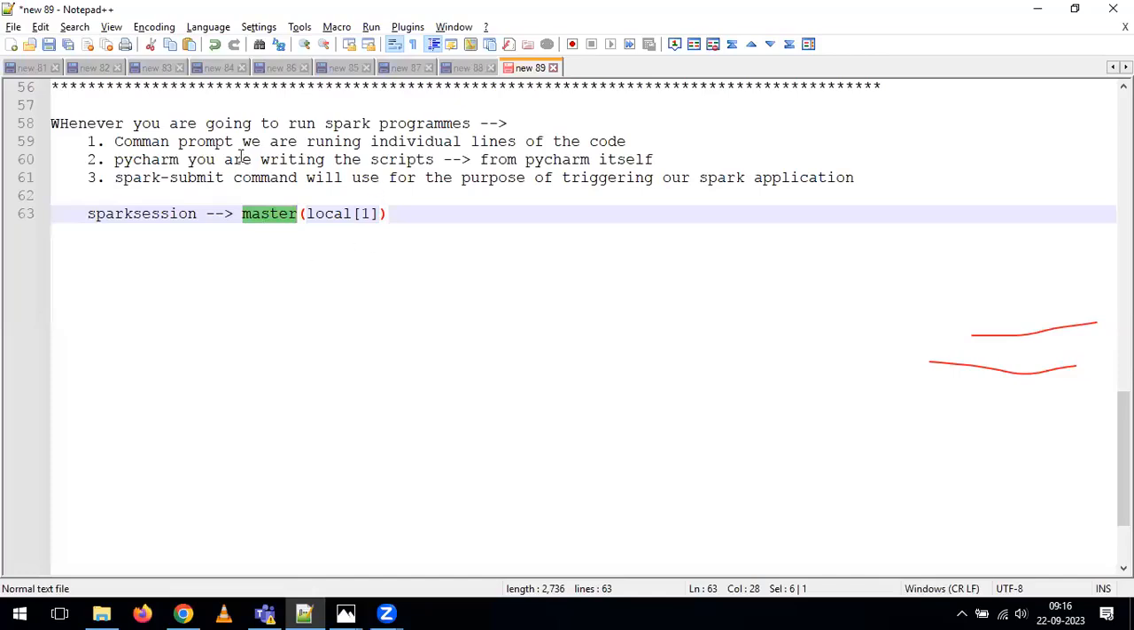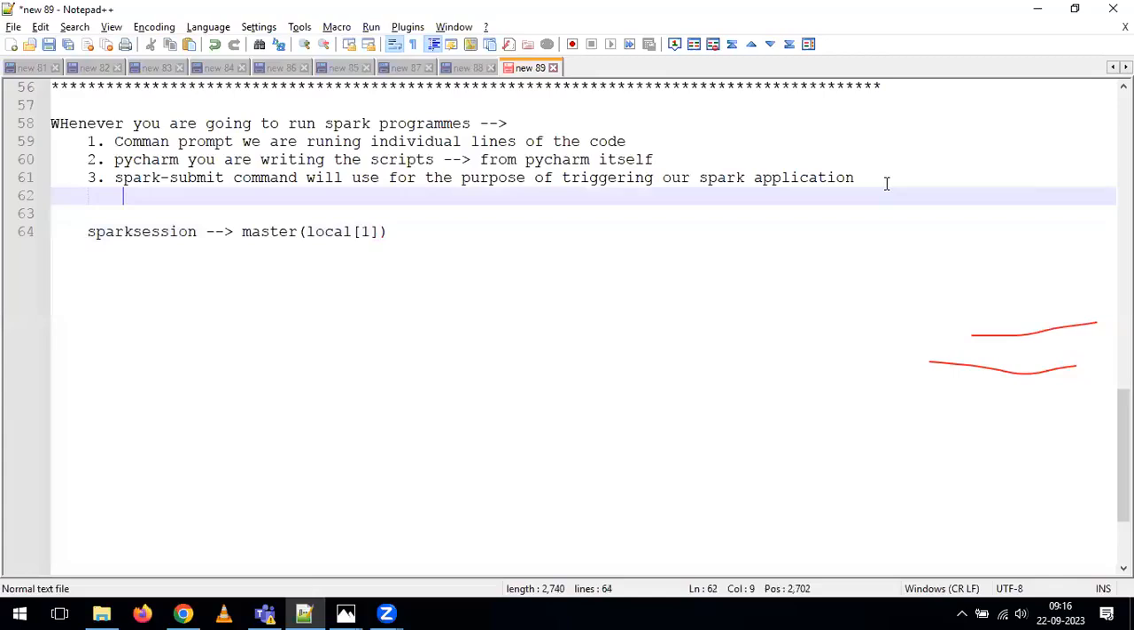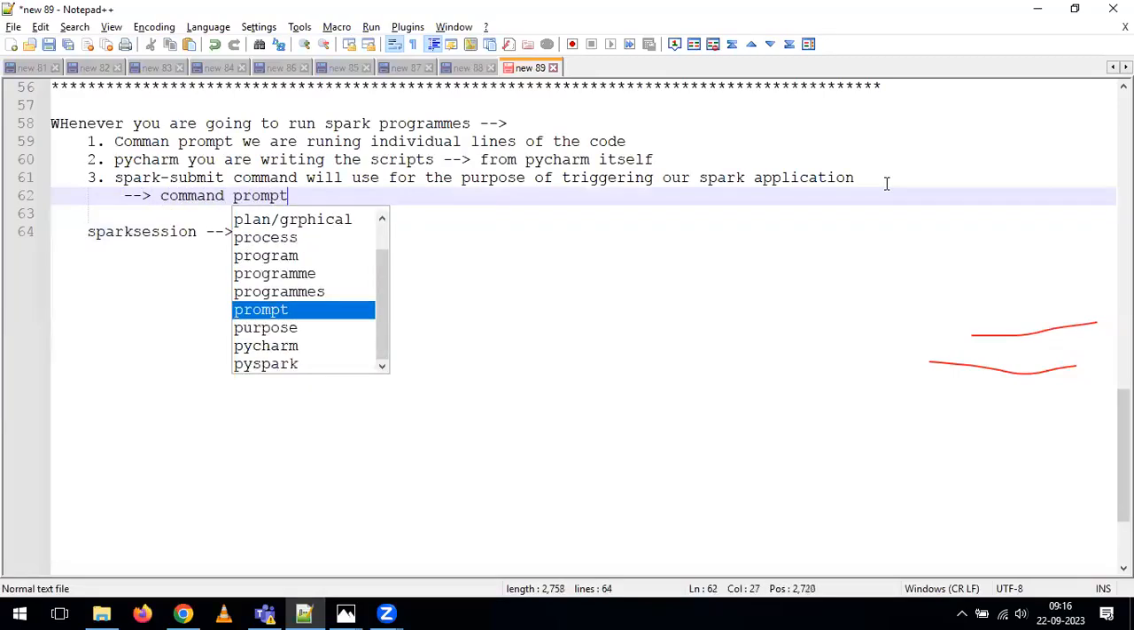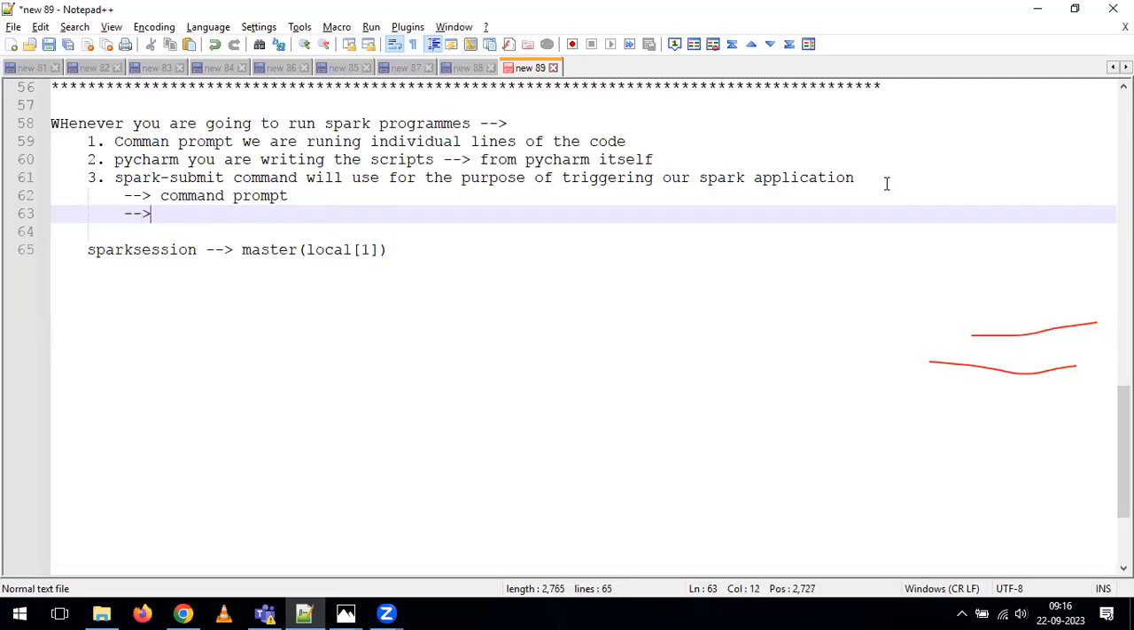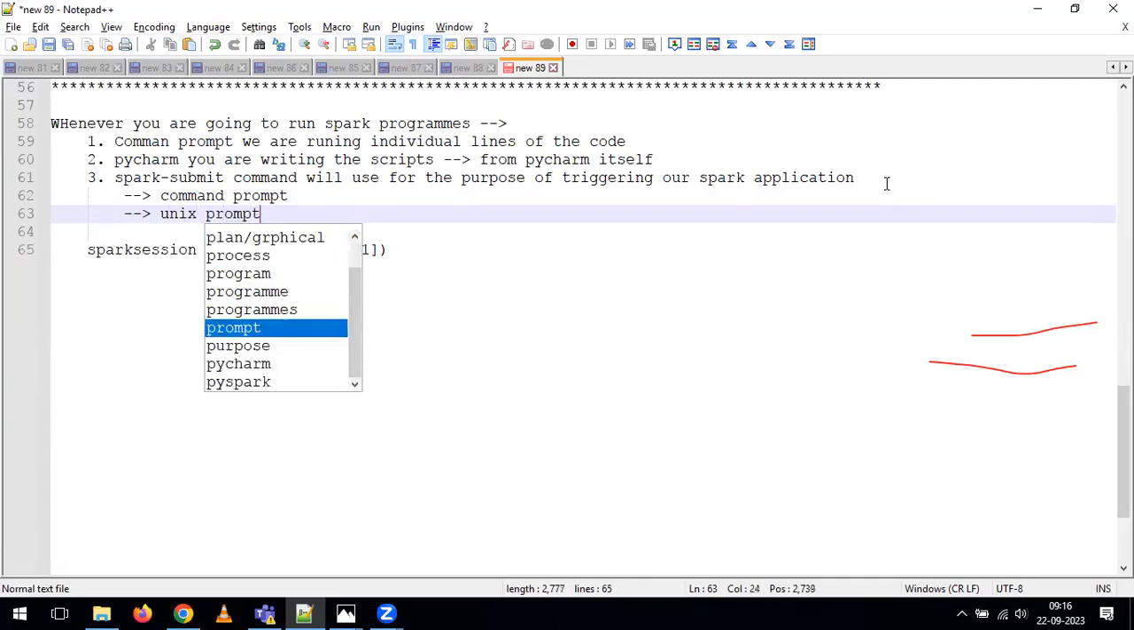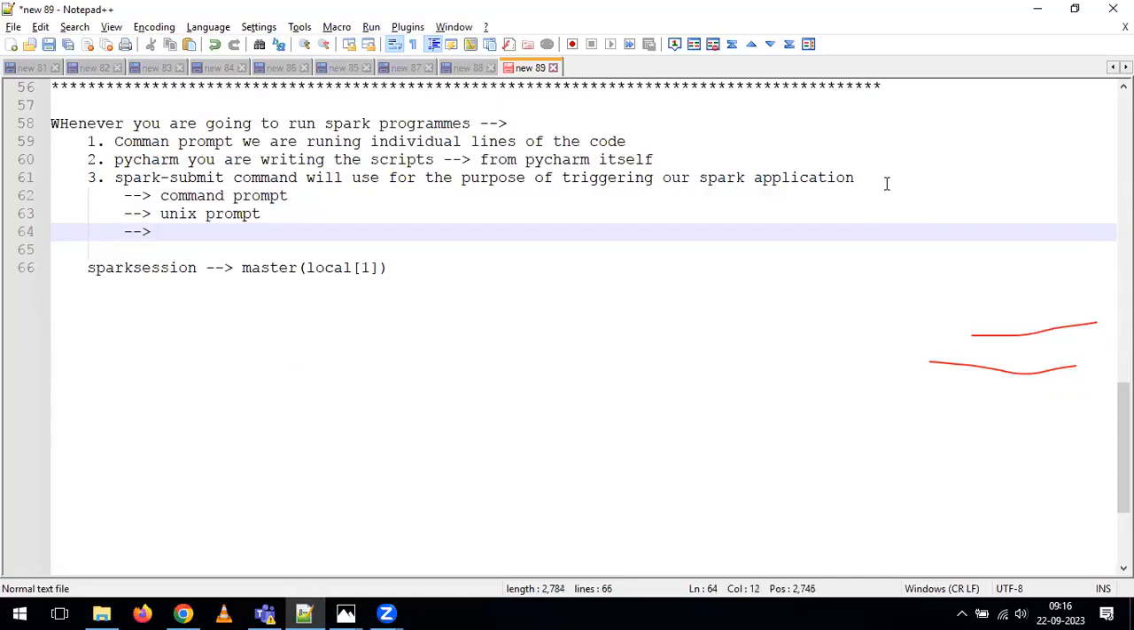Now, after writing your whole program, if you want to trigger it, we can use the Spark-submit command to trigger our Spark applications. But from where do we trigger this Spark submit command? We can say from your command prompt, or from your Unix prompt, or we can trigger it with the help of any one of the orchestration tools, such as Airflow, Databricks, or a controller.